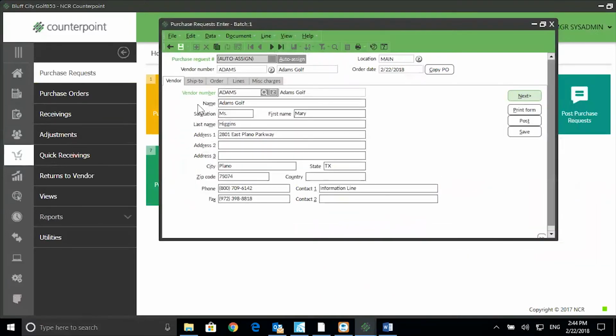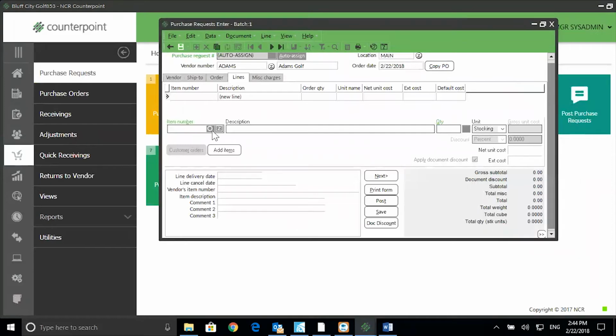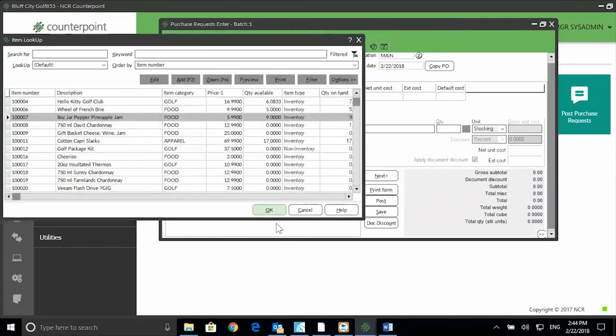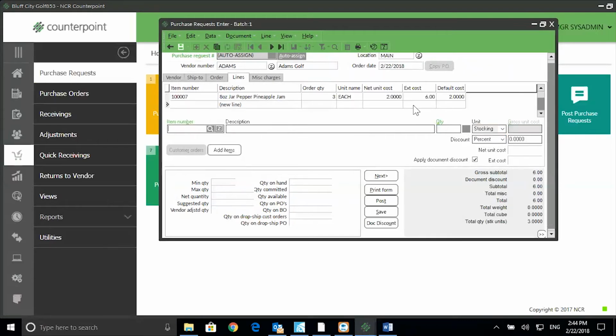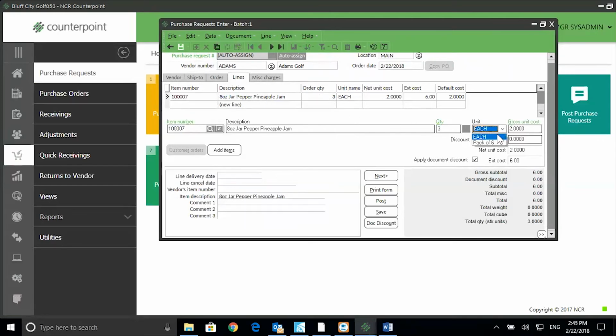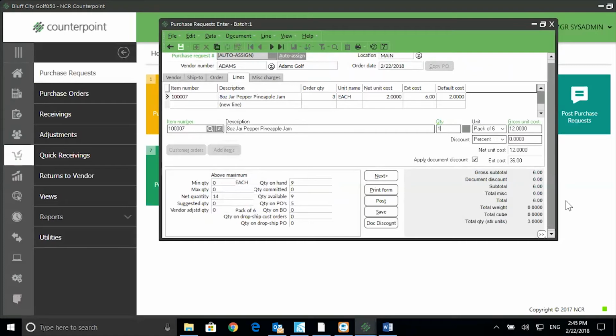And there they are. I'll come here to lines, and I will select the pepper pineapple jam, and notice the unit defaults to a pack of 6 for $12. It's pretty cool. I'll order one. Now, if you decide for whatever reason you only want to order 3 of these, you could just simply use this drop down, change it to an each, order your 3, and then Counterpoint will do the calculation for you, being the each unit times 3 of $2 is 6. So that works out pretty good. I'll just go ahead and change that back to 6-pack and 1. And it goes back to $12. And I'll just go ahead and post this.